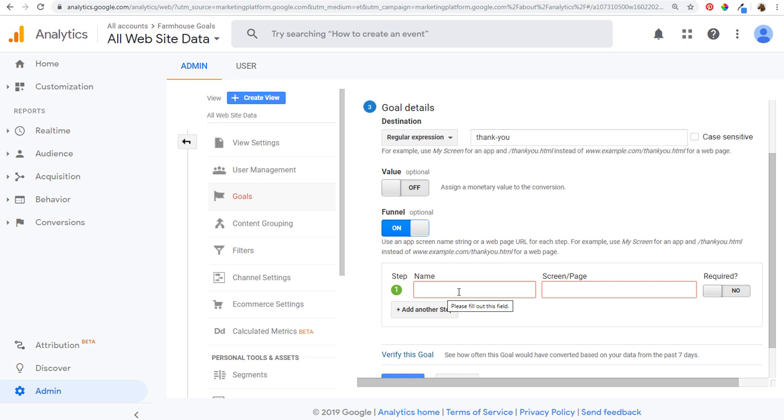So maybe someone starts on a page on your website that goes over a course that you're offering. Maybe the second page goes through the course details. And then maybe the third page is going to be this thank you page. So you can actually set up a funnel to see where people are dropping off on your website.